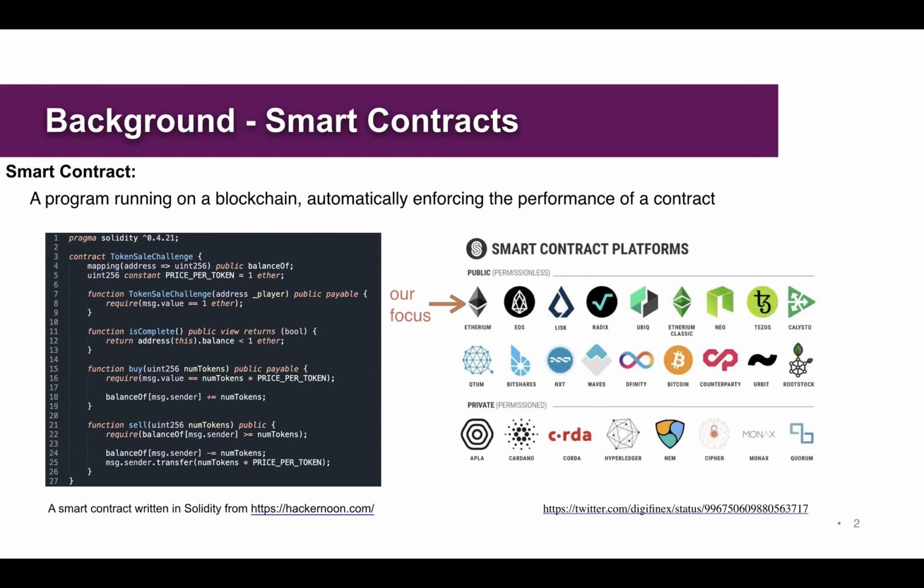Smart contract was originally coined to refer to the automation of legal contracts in general. Recently, it's popularly used to refer to low-level programs running on a blockchain, and we also focus on the latter specific definition of smart contract. A smart contract program can be automatically executed when certain preconditions are met.